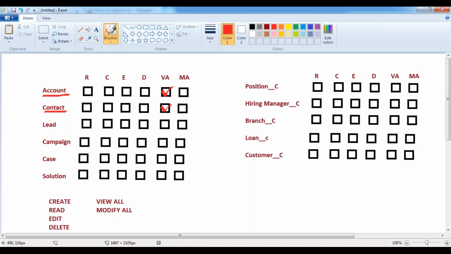So in this case, whenever I'm granting the view all permission for the account object, whatever account records are created by you and all the other users, you can see all those account records. And if I'm granting modify all permission, then we can see other people's records also. We can modify, we can delete the other people's records also. That facility will be available to you. Modify all means all the users' records I can see, modify, and delete also.